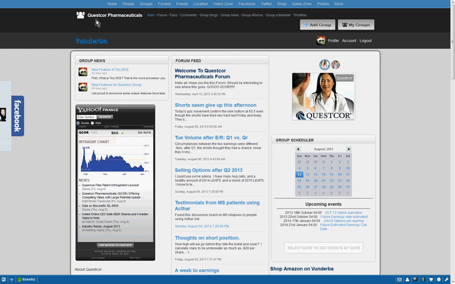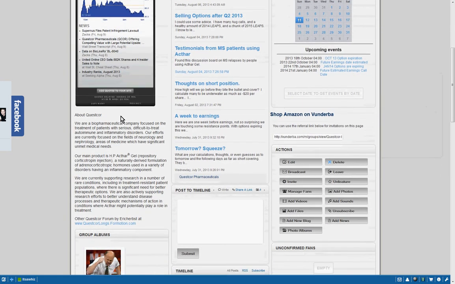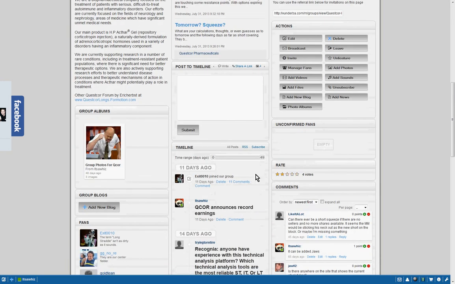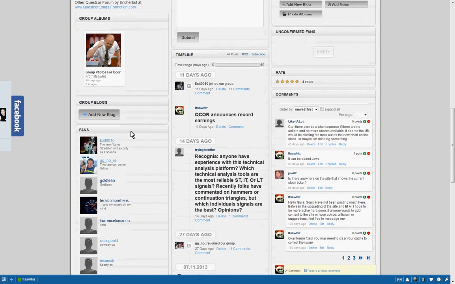But you can see here every group is going to have the same options across the top, and their layout is basically the same. The RSS feed may be different. That can be added on by the moderator of the group. Basically, this is the main page, which consists of group news, a forum feed for new posts. If there was a new post, there would be a lightning bolt right next to it. And this is the about section, where we showed you before, where you do a description, group album, a group blog.